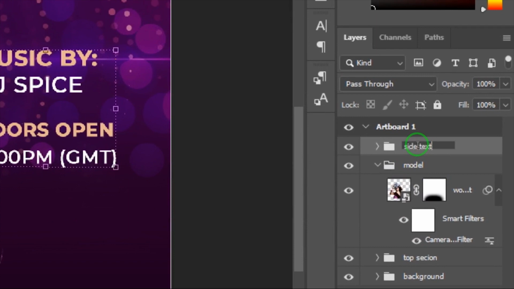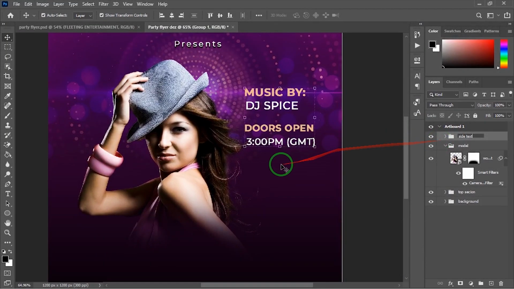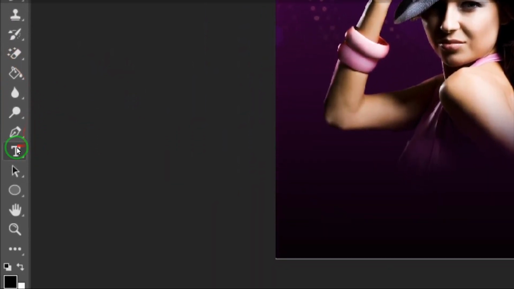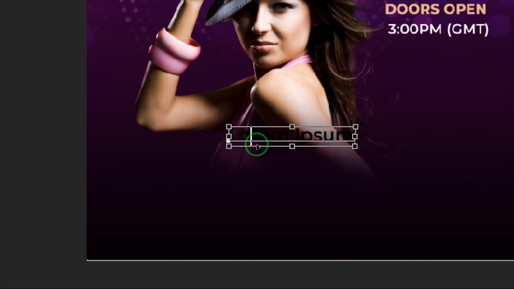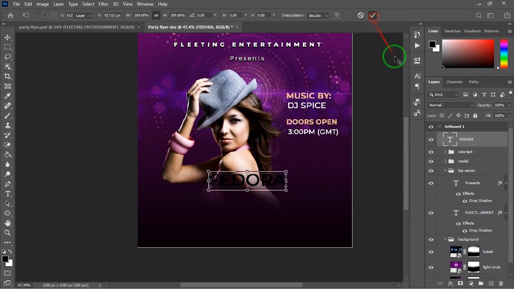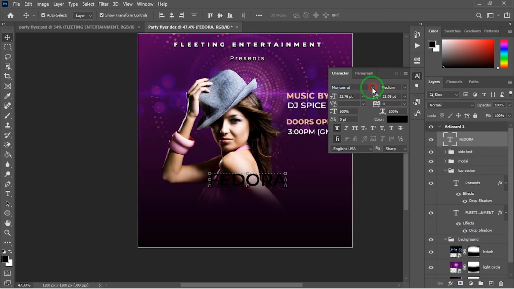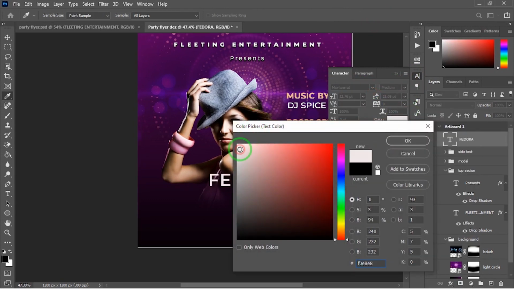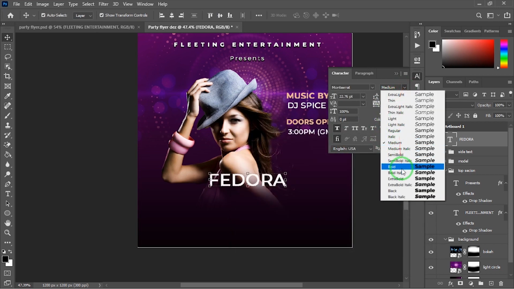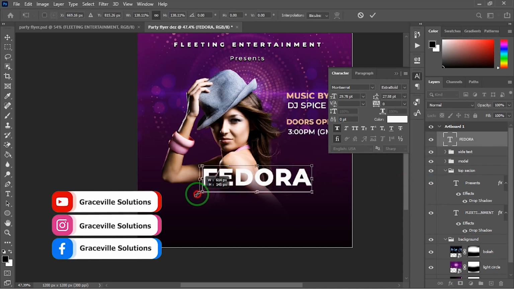Once again, you can use any name you want for your layers, as far as you understand what you're doing. Alright, so next up, I'm going to add my main caption. Type the word Fedora. Then let me change the color to white, and then let me go for a bold or extra bold. I think bold is fine.